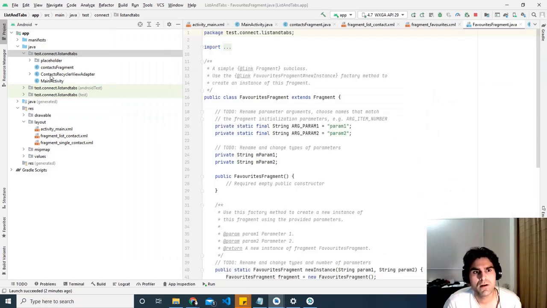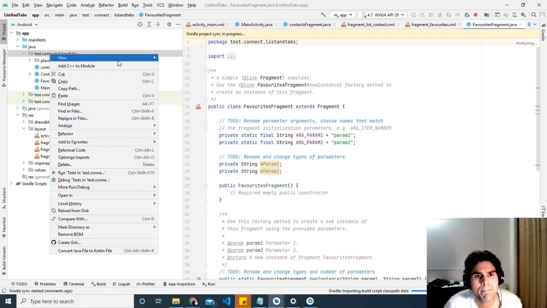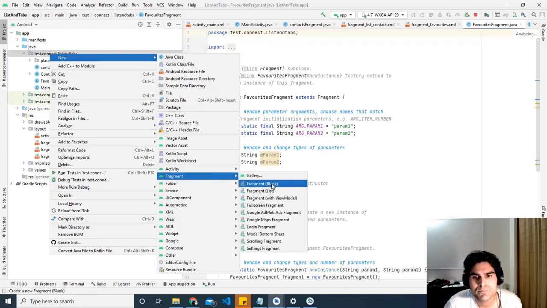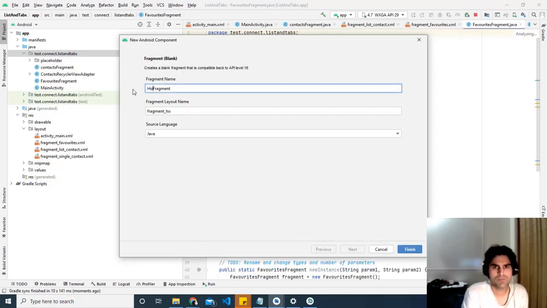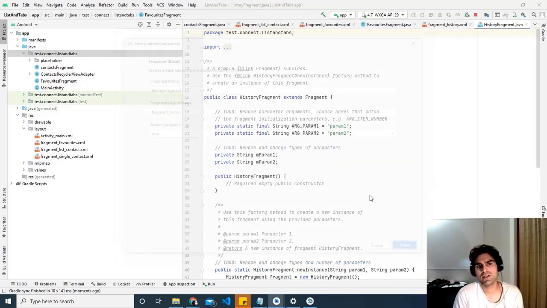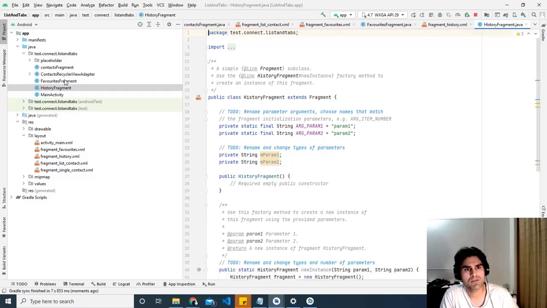Or another one I'd probably want to have is history, and they're all blank, so people that I might have called earlier. Again, this can change as per your own project requirement, but as you can see, these auto-generate the layout as well as the Java files for you.